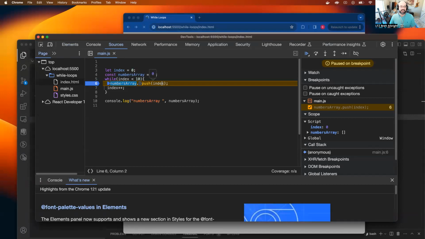If we look at index and highlight it, that is the value of 0. And we can see our numbers array over here on the right-hand side and our value of index. So let's go ahead and step forward to the next line of code. All right, so the push method ran. It pushed the value of 0, and we can see now in our numbers array, there's that value of 0 because it was pushed in.